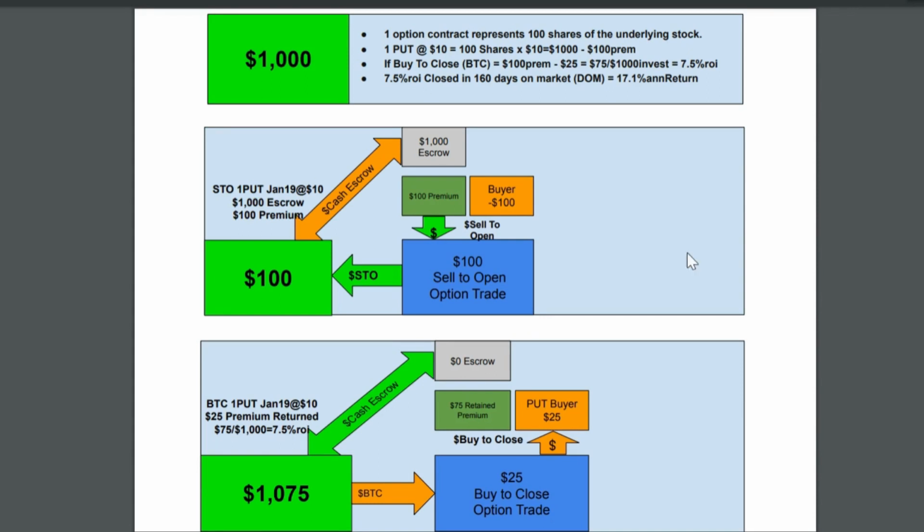Here's how that transaction looks. Sold to open, one put January 19th at $10, escrowed $1,000, so my $1,000 has now gone into escrow. $100 of premium has come from the buyer of the put, so it has flowed through this option contract back into my account. My account now only shows $100 because the $1,000 has been escrowed.